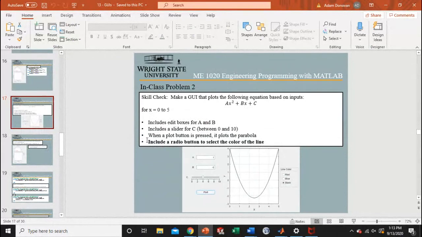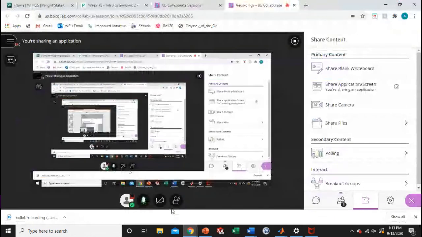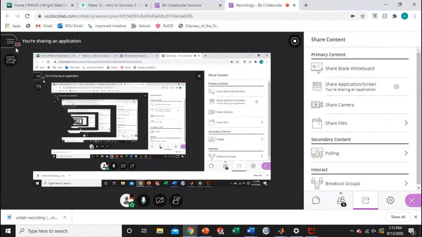The second in-class problem is also going to include a radio button to select the color of the line. But I'm going to show you how to do that in the next video, so you don't have to worry about it too much. But I want you to go ahead and get started on that. If you do all of this, you're going to be 3/4 of the way there to finishing your in-class problem 2. So go ahead and get started on that so you have an idea of what we're doing. Just cement this concept a little bit further. And then in the next video, I'll show you how to add that radio button.